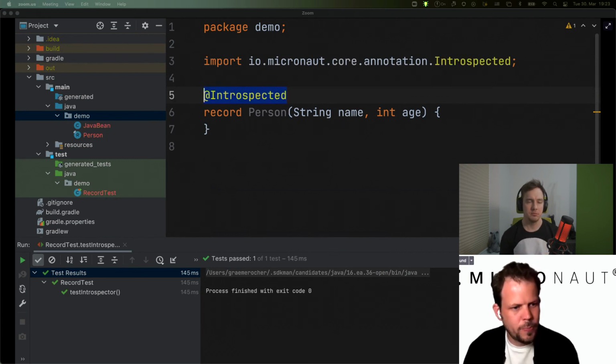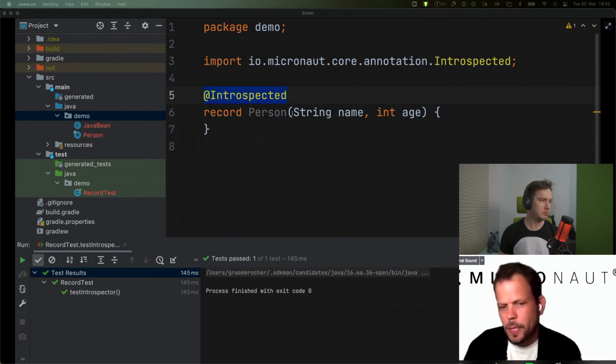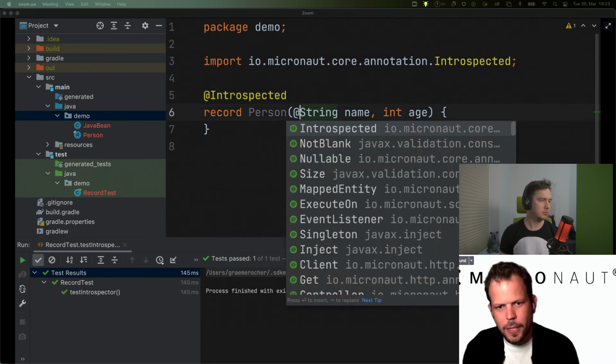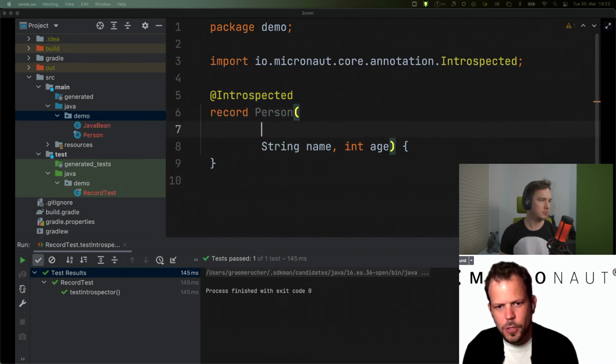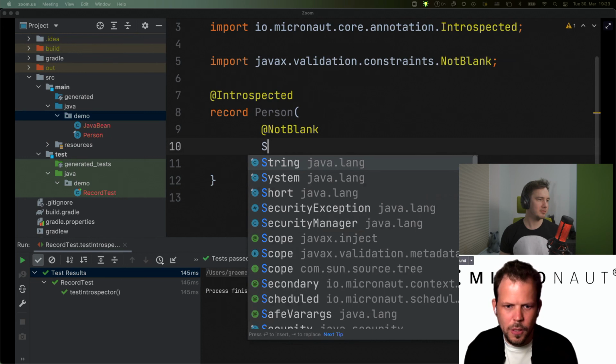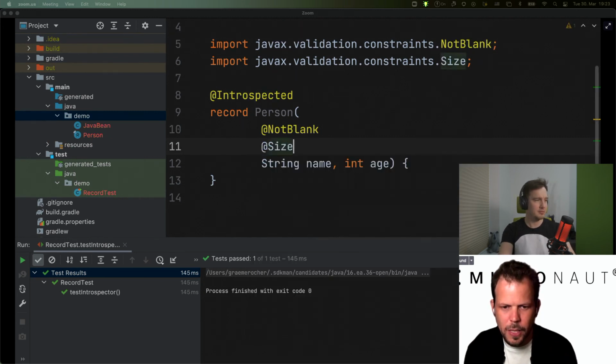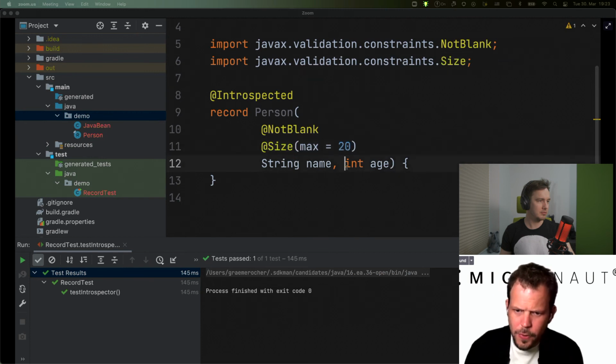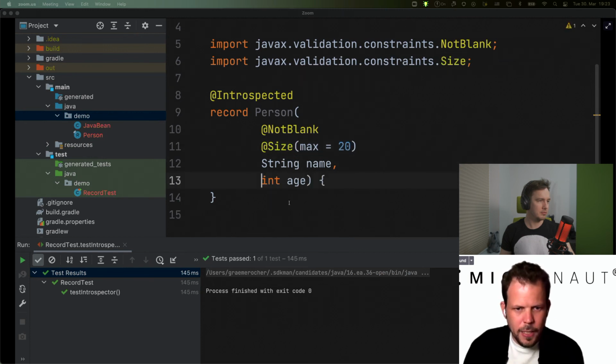So you add @Introspected, and the other thing about records is you can apply those same annotations to record components. There's no ambiguity about what goes on the field and what goes on the getter, like in a Java Bean. You just define them like that on the name field, and that's as simple as it is.